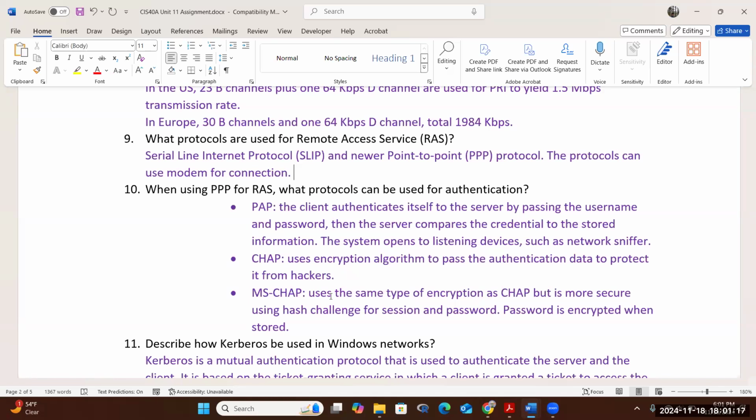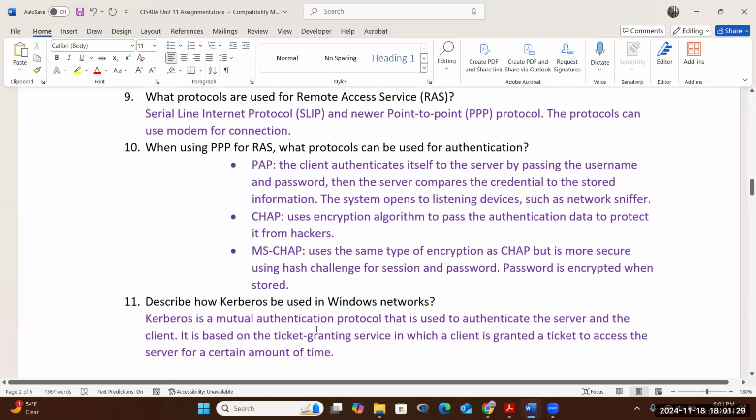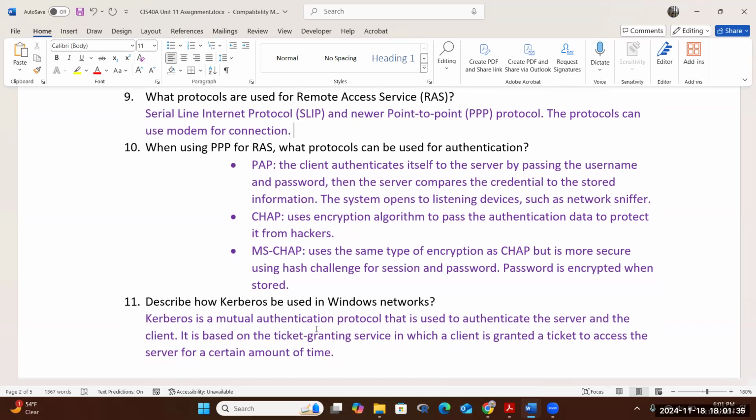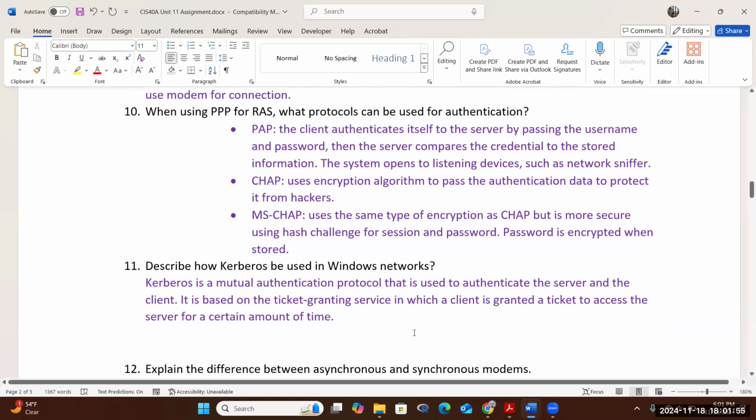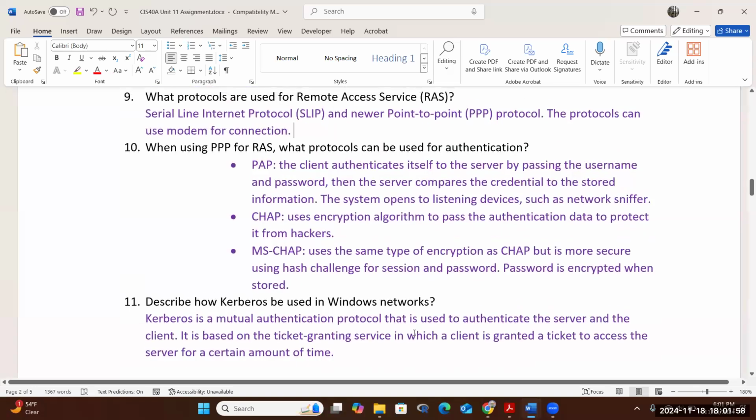And then Kerberos is an integration later on in the Windows network, but it's not 100% Windows. You can use it with other platforms. So Kerberos is a mutual authentication protocol. We use this for the client to authenticate to the server. And it requires a TGC, a ticket granting center, or a role that would grant the ticket for the client to access the server for a certain amount of time.